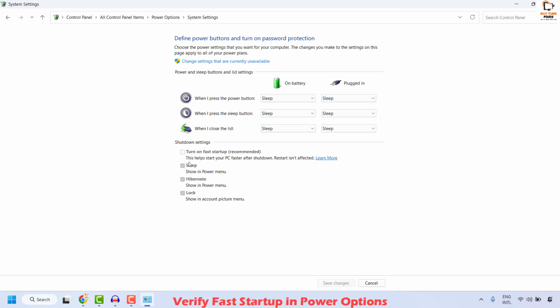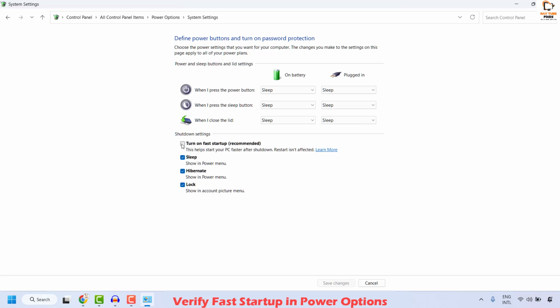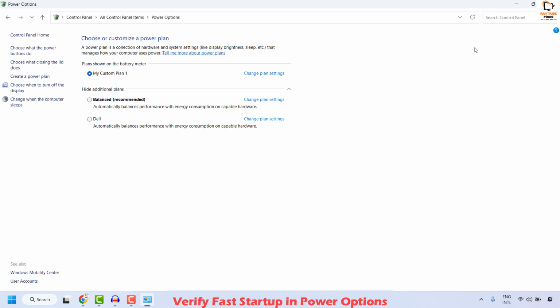Now here you will have to make sure the turn on fast startup is enabled. In my case, it is disabled and it is also grayed out. Now to enable this option, you will have to click on change settings that are currently unavailable and then check the box and then click on save changes. This should turn on the fast startup on your computer.